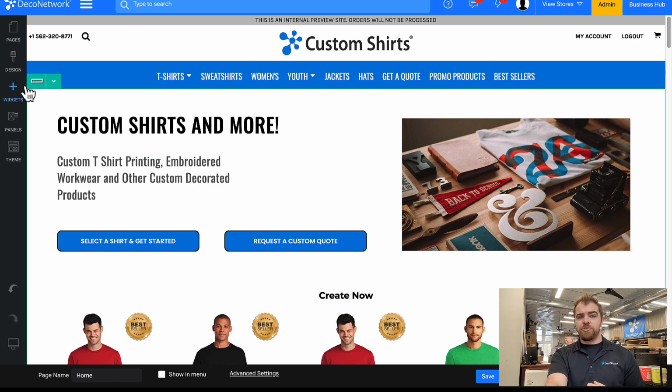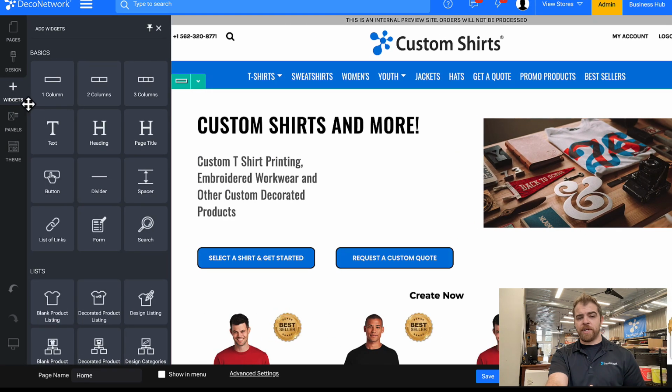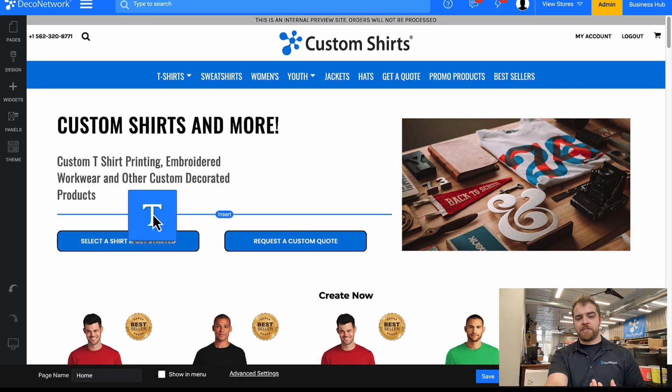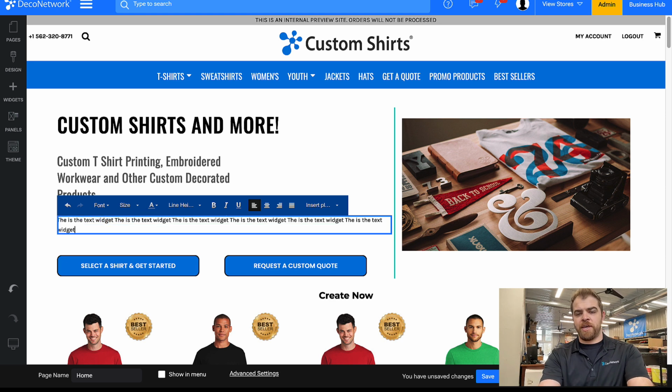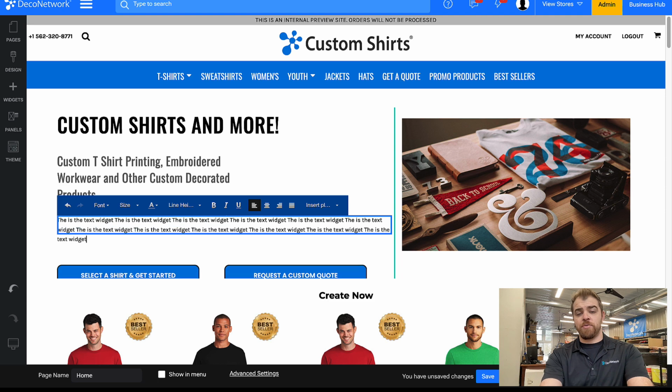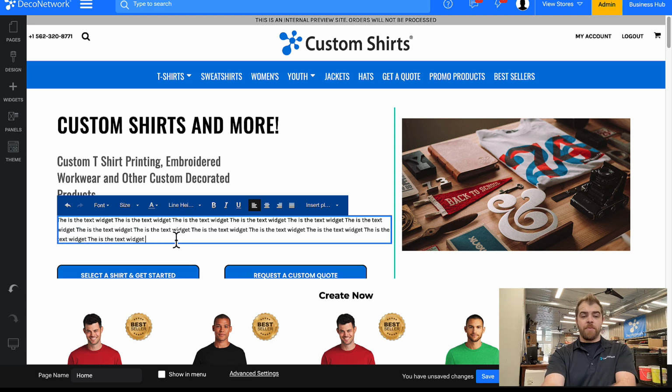Now when it comes to text, so we'll come back to widgets, we'll add some text here. So I might write, this is the text widget. And again, this is typically not just a few words. This is typically a sentence or two, or maybe even a paragraph. Now, again, it's edited differently than a header. It has some different capabilities that you can't do within a header.